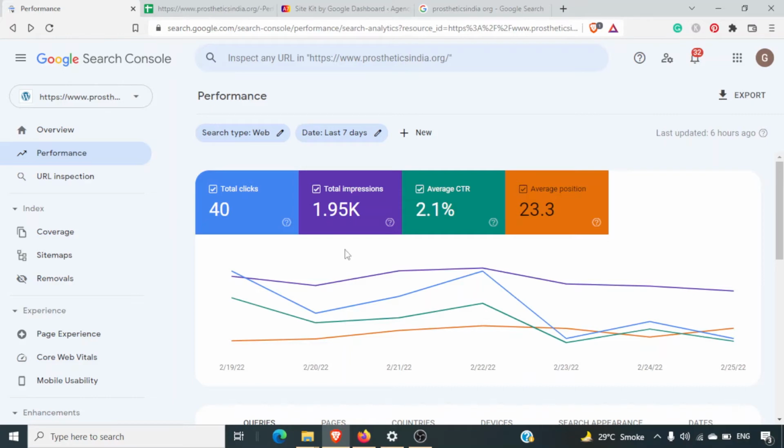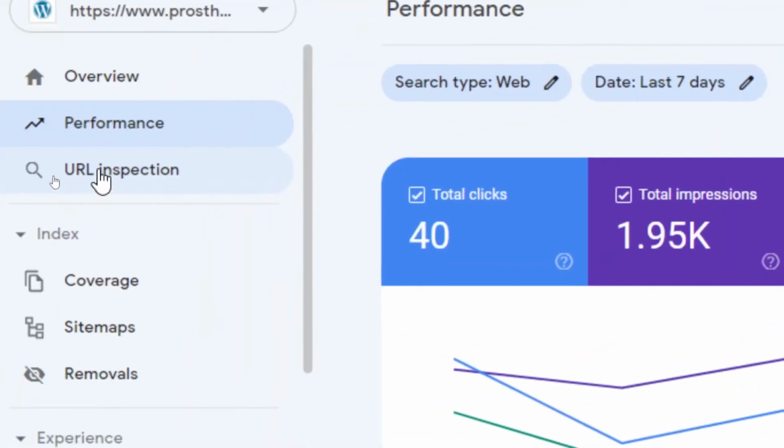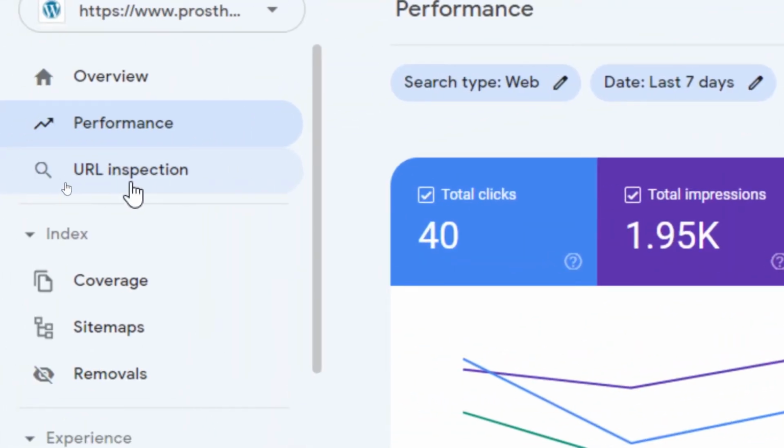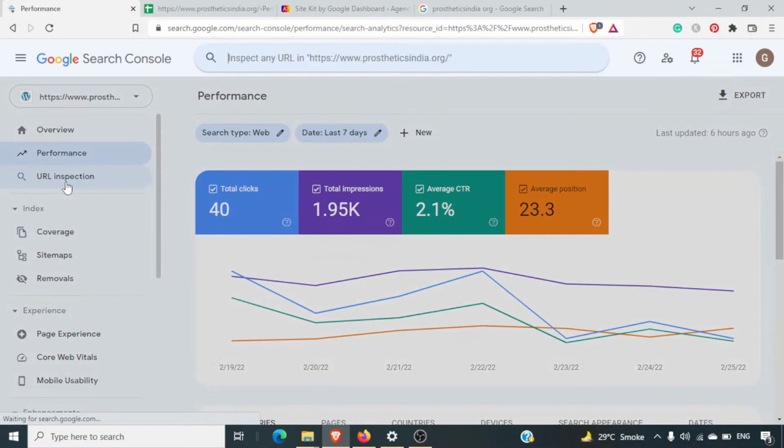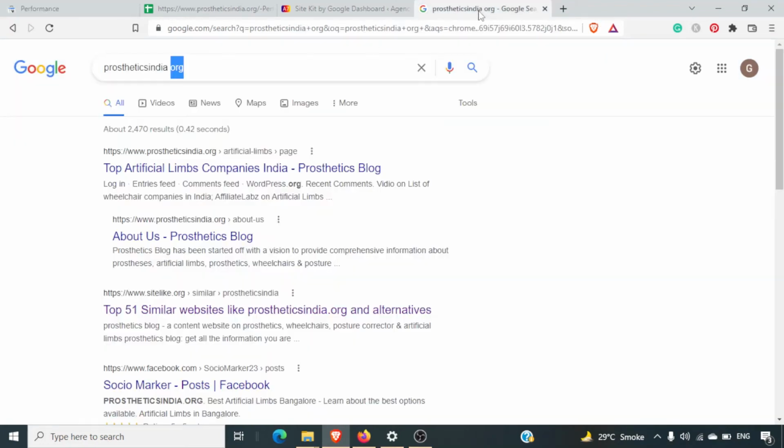The next tool that we are going to look into is the URL inspection. So here on the left hand side, we can see URL inspection. We'll click on it. As soon as you click on it, it will point towards the top of this search bar. Okay. So what we'll do is we'll just open one of the pages. Let's just open this specific page.